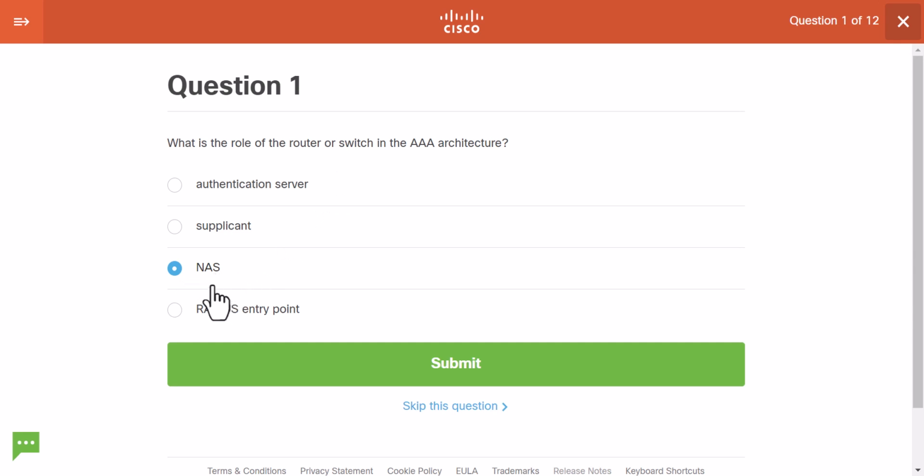NAS here, specifically in this context, stands for network access server. The client here is the supplicant. The authentication server is the server running the RADIUS protocol, for example. And RADIUS entry point is something not relevant.